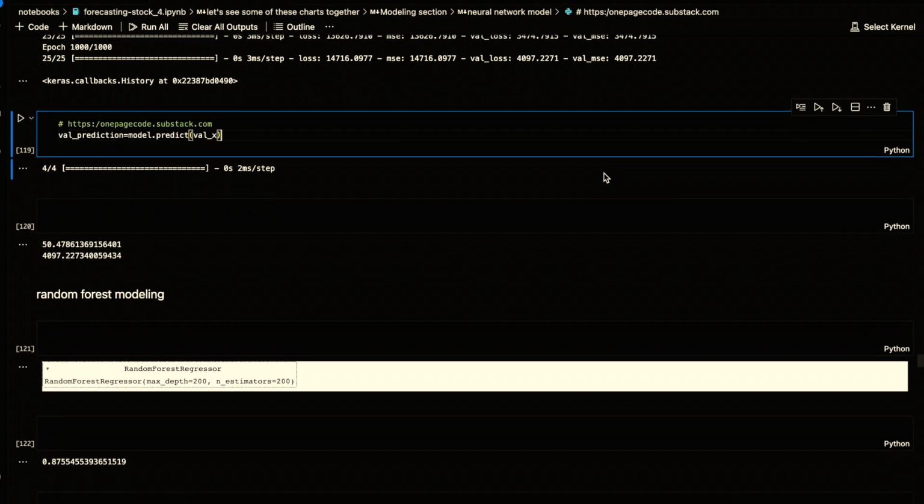This code predicts the value of stocks using a model. It takes the input data, which is stored in the variable val_x, and passes it through the model. The predicted stock values are then stored in the variable val_prediction.